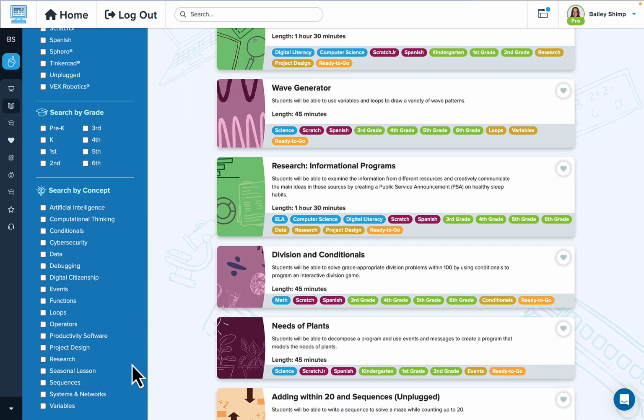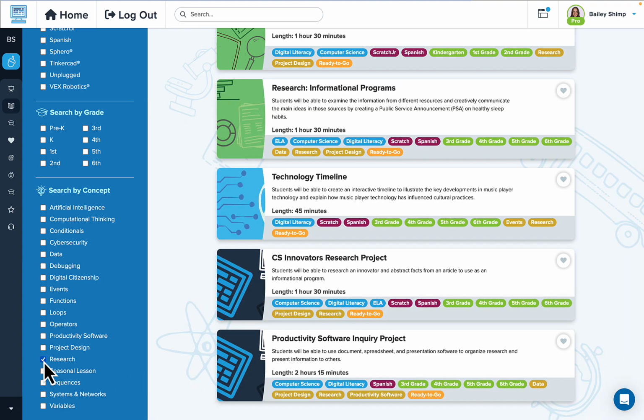Our digital literacy lessons also include research-based curriculum. These offer students practice with finding, evaluating, and using credible sources, and include a coding integration for presenting research findings, like projects on informational programs or computer science innovators.